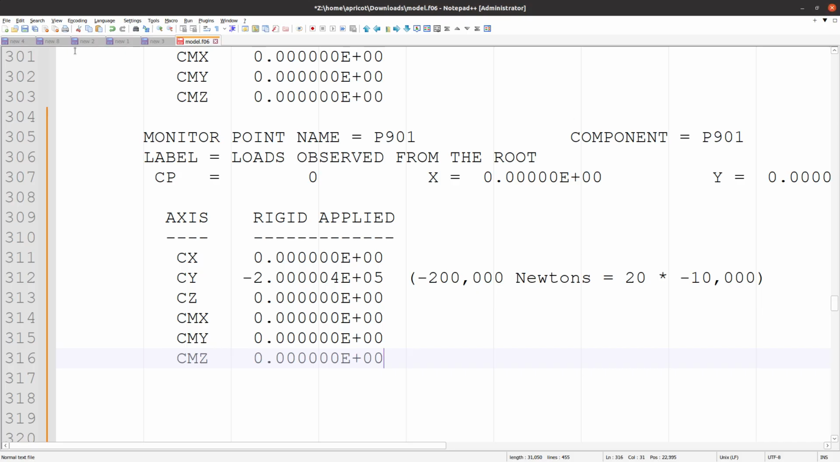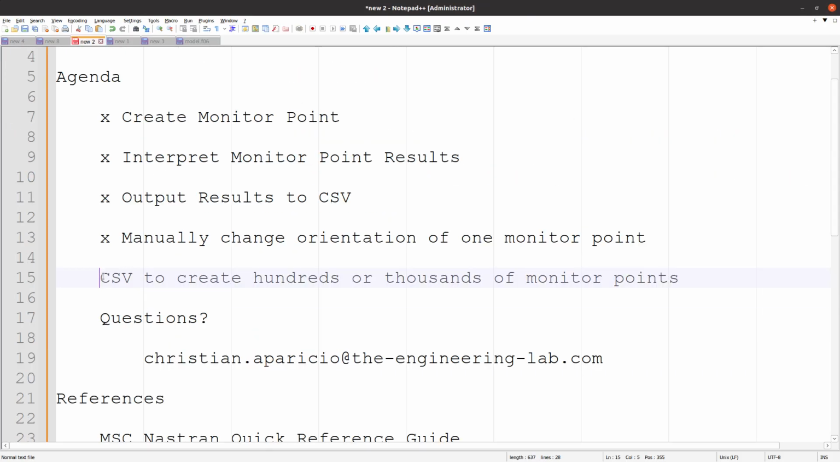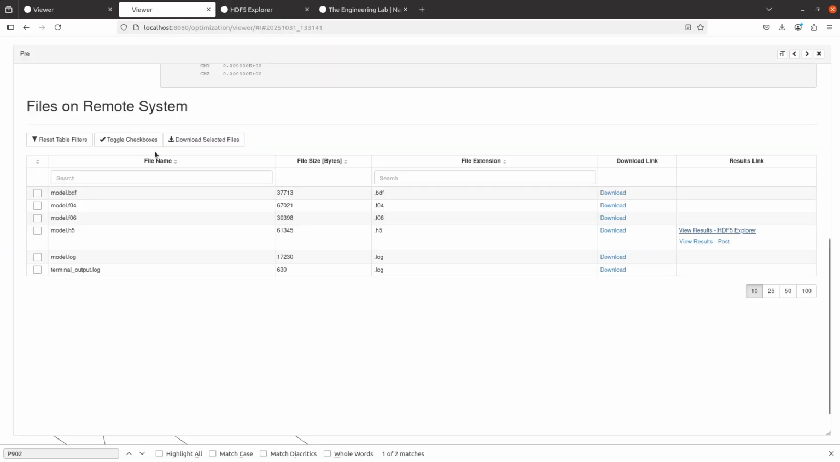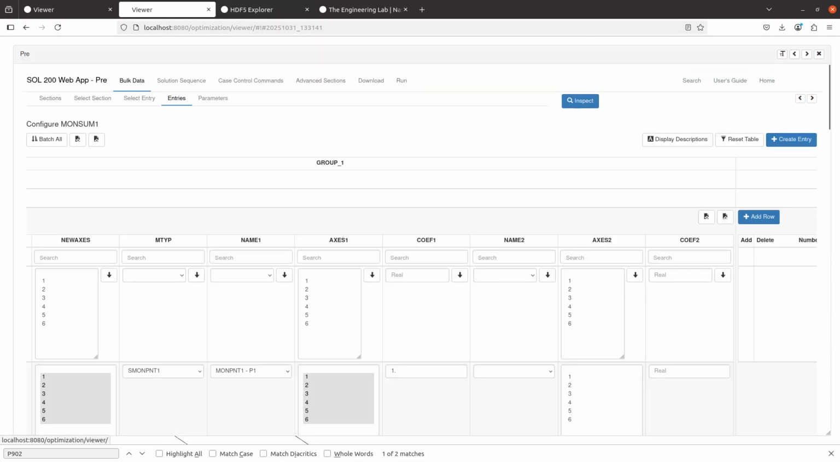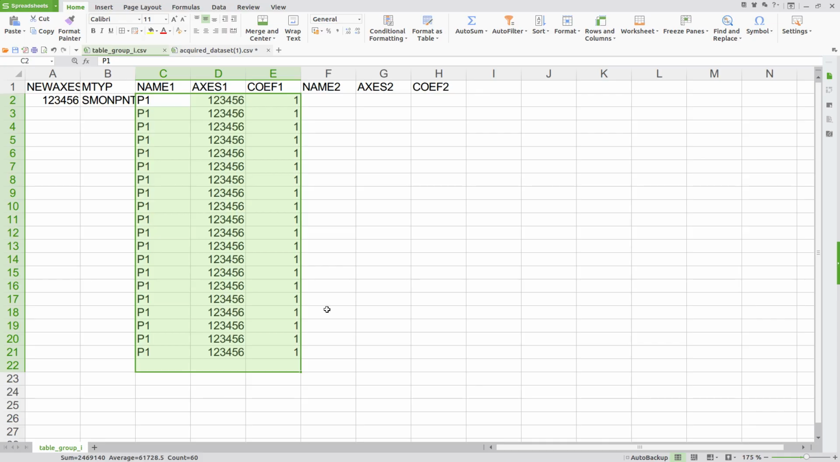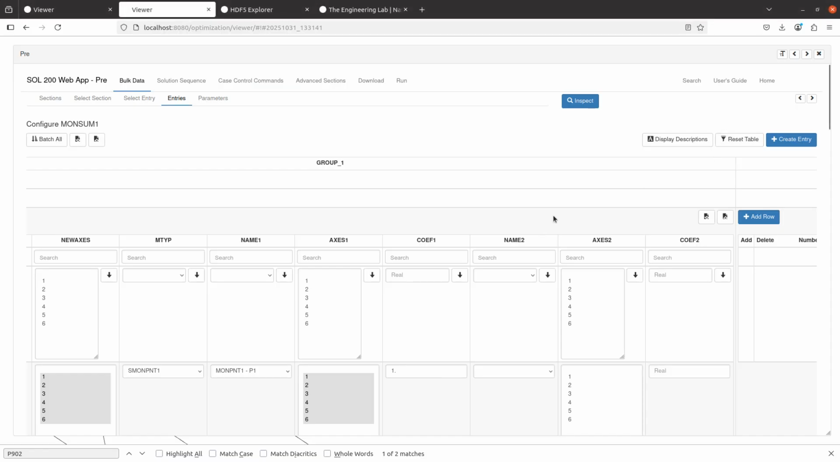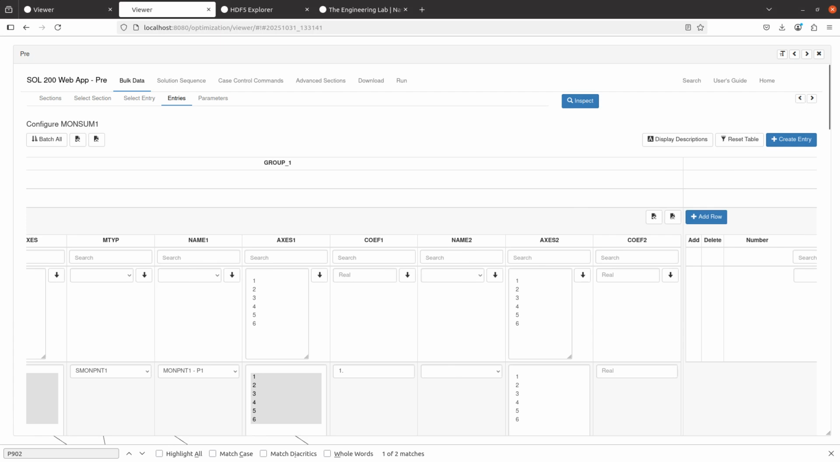Okay, so I think that was the last thing I wanted to cover. How do you quickly modify that entry if you have to do the summation for dozens or hundreds of monitor points? That's okay. You don't have to do it all in the web app. You could download a CSV file, configure the summation here, import this data back to the web app, and then you can run Nastran and get the result that you were looking for.